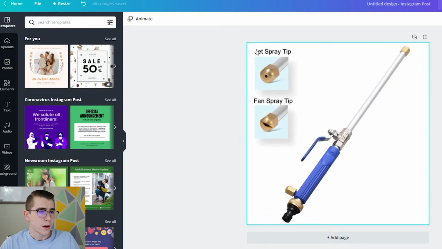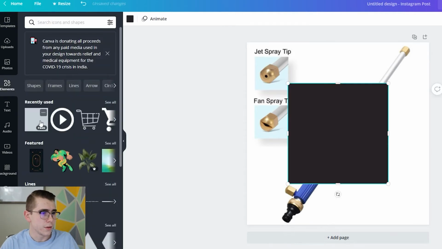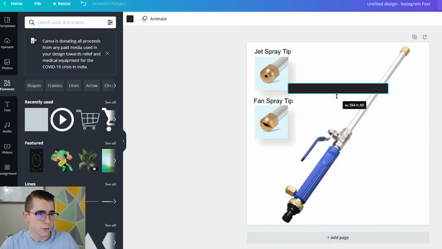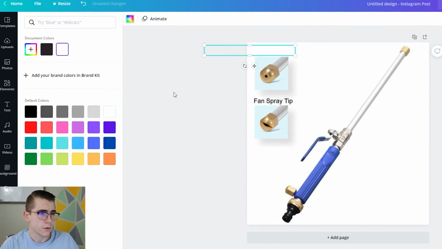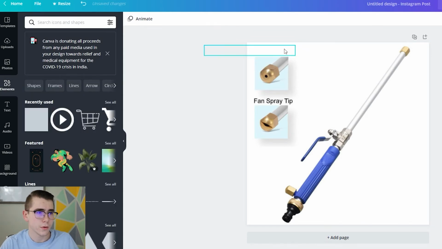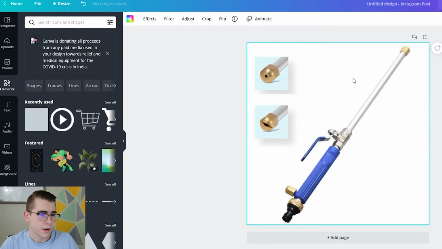I don't really like the jet spray tip and the fan spray tip text, so we'll shorten that up a little bit. If you go on the left hand side and click elements, you can see this square right here. We'll size it up a little bit, throw it over top of this, and turn it white. Now you can't even tell that there was words there. We'll duplicate that element and paste it down here.